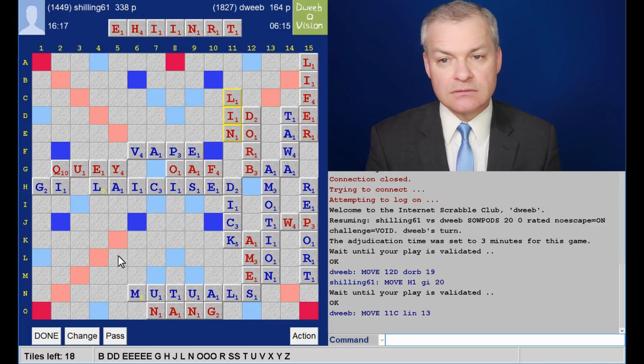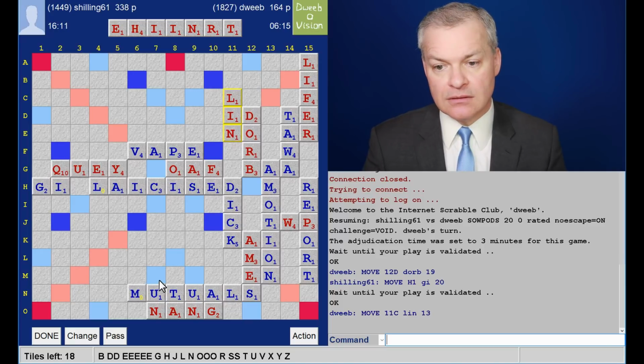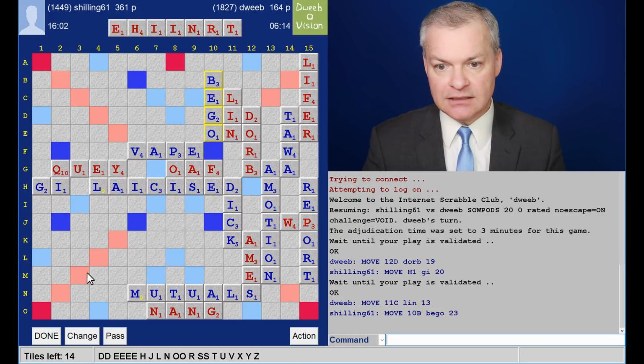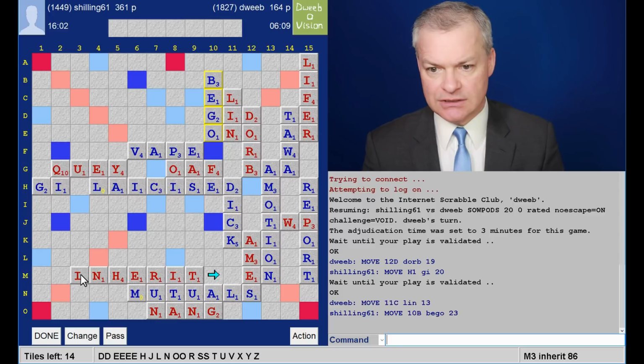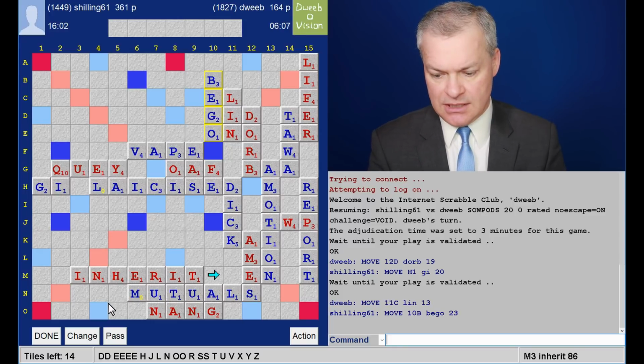Well, that looks half promising. I have INHERIT. And wow, that does actually play in row M. Fantastic. Opponent could easily block that. That is the best or only seven-letter bingo lane. And he doesn't. Superb. Let me see if I can get this down before my connection closes. INHERIT, 86.